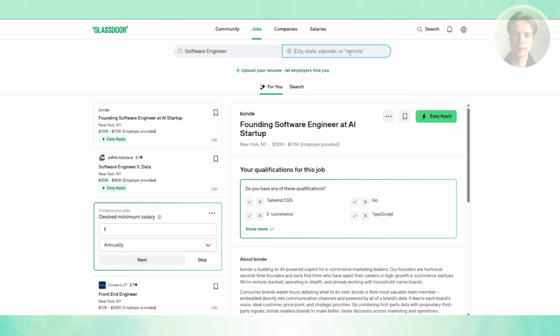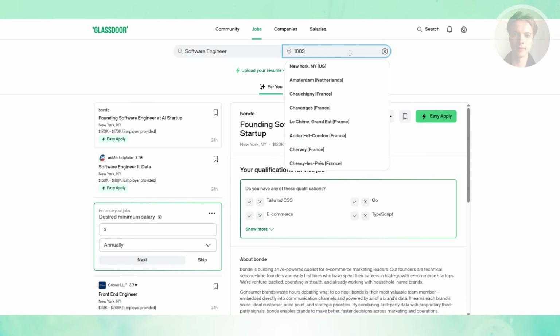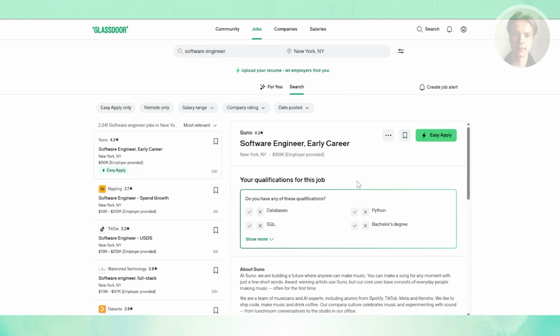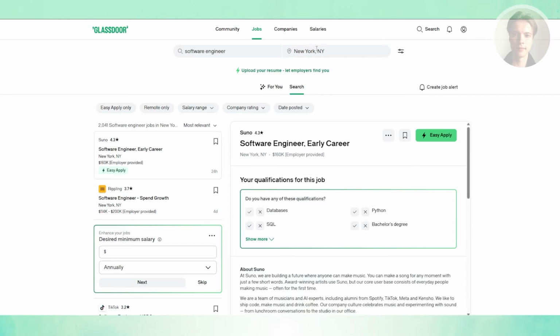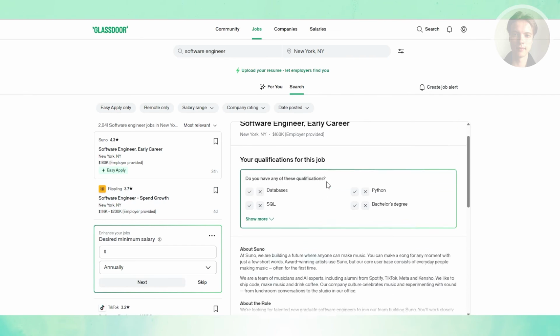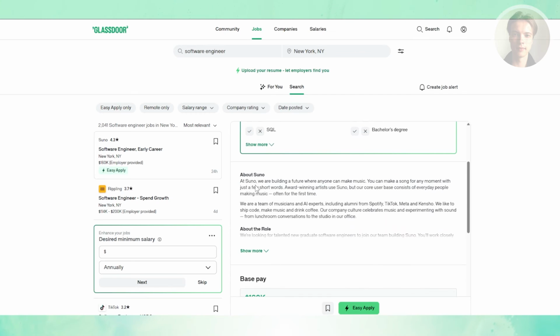And you want to enter the city, state, zip code, or if you want to have a remote job. For example, we want to choose New York. Let's go and enter this one, and it's automatically going to search for jobs that fit your options here. Now, you want to scroll down a bit here if you want to read further into the jobs available right now. For example, about Sono.